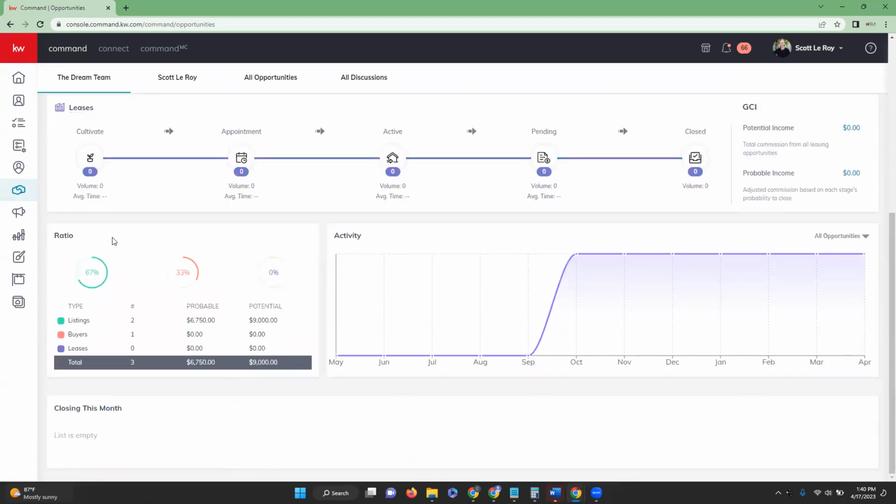Scrolling down to the bottom, we have some metrics at the bottom. So that's going to show us some ratios. This is going to show us a graph of our activity. And then at the bottom is our closings for this month, where you can see all of your upcoming closings.